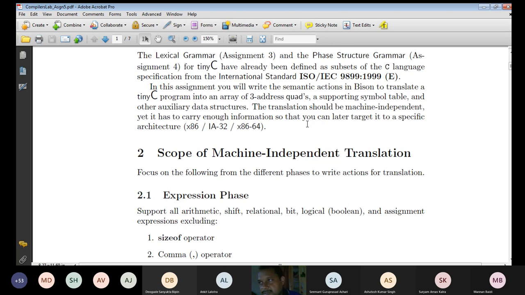And the only information which might be machine dependent is, say, what is the width of integer, what is the width of double. That thing you also learn, how to make it a variable one. So in the production rule, you just mention that the width for integer is 4 or 2. That flexibility is already there in our discussion, and in assignment 5 also you are going to do that.